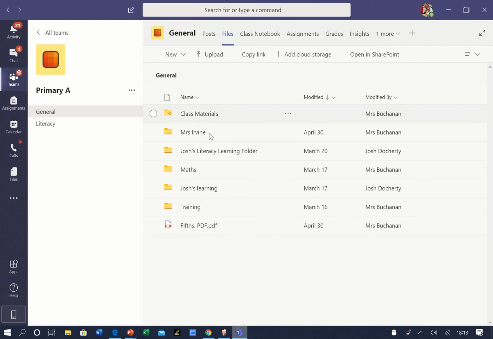Okay, so you can see that I've created some folders already. I know that some people quite like having a folder for each pupil, and it's an area where they can upload their information, they can upload their activities. You can make it a literacy one, a maths one. Now, if the child wants to do that, they can also create their own folder and documents. What you see here is very similar to their page, okay?